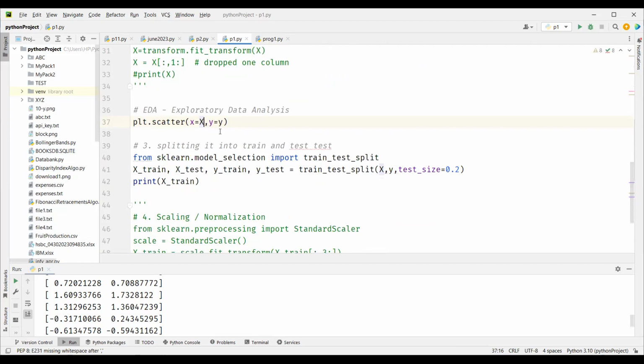Now, if we had multivariate, we could have created multiple scatter plots, or we have something called a pair plot, which we'll see. Pair plot is also multiple scatter plots only. So we'll do that when we do multiple linear regression. That's the next topic, and we'll see that.